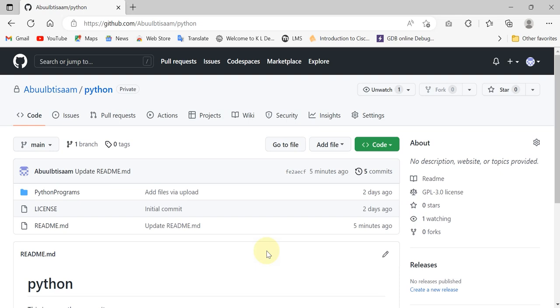Hello friends, today I'm going to show you how to clone a GitHub repository. Okay, so let's start.